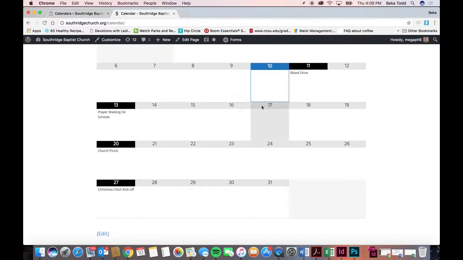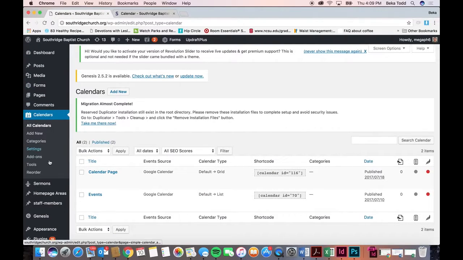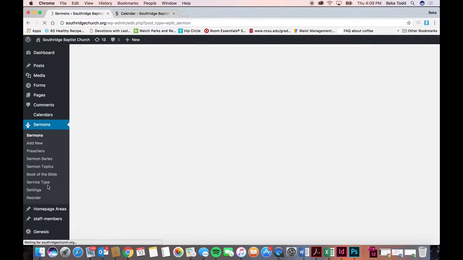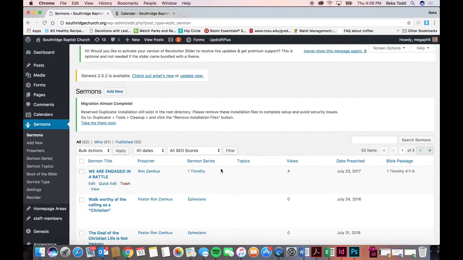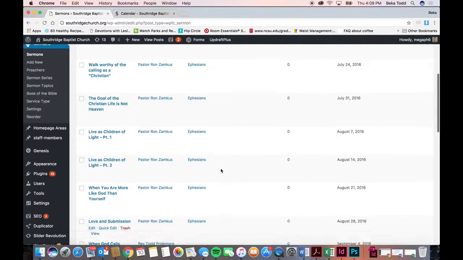that is, I believe, titled website calendar. So then you just add whatever dates and things you want everyone to be able to see on that Google Calendar. So we'll move on to sermons, and this is where you'll add new sermons.